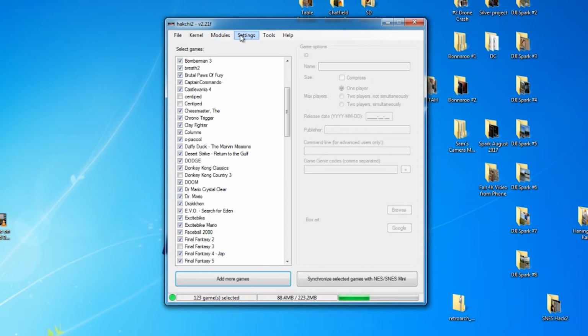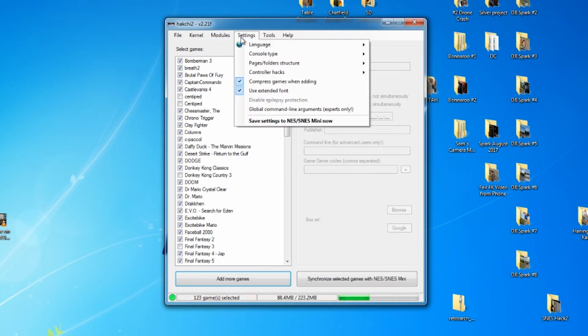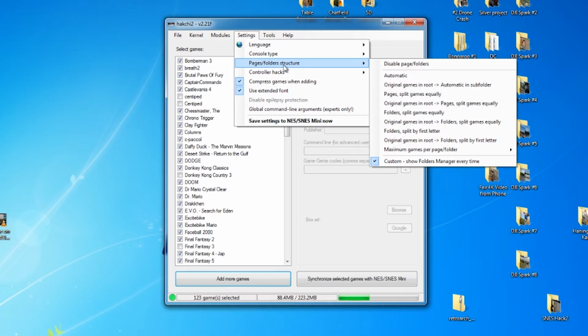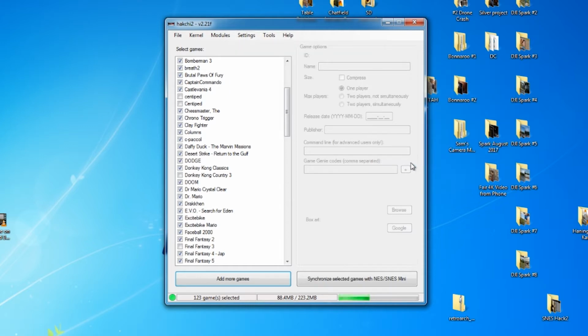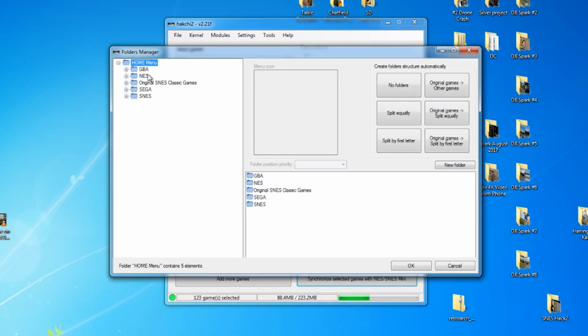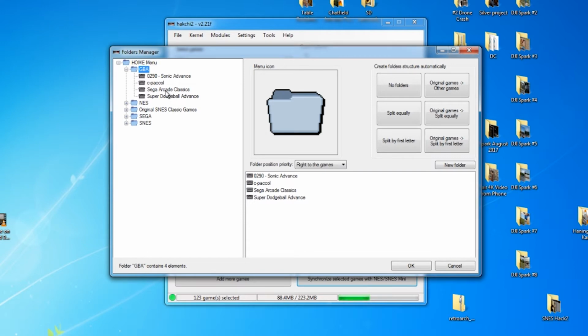So what we need to do is go into settings here. We go down to pages, folders, structure, and we go to custom. You want to go to custom, show folders manager every time. And now if you hit synchronize, it'll let you start sorting them. Now this is how I sorted them. Let's start all over here.